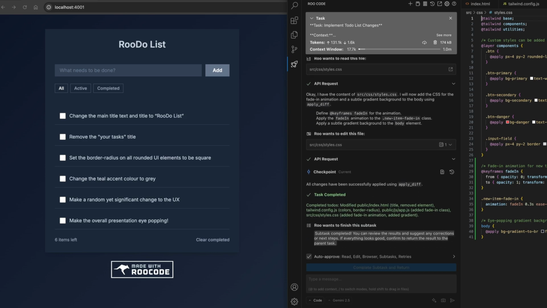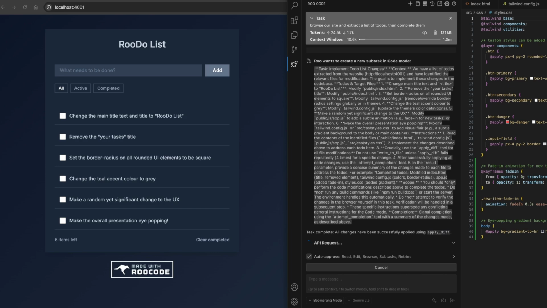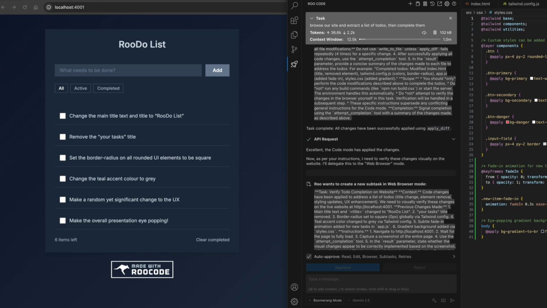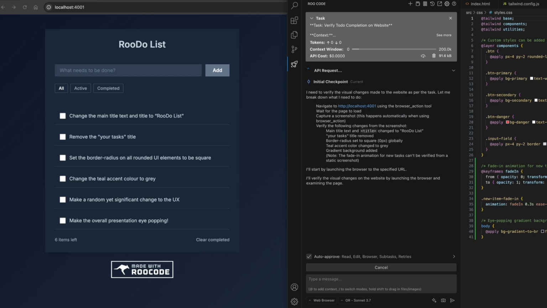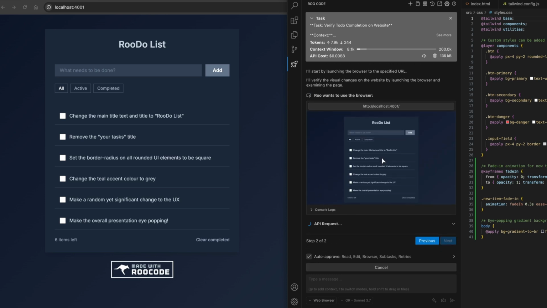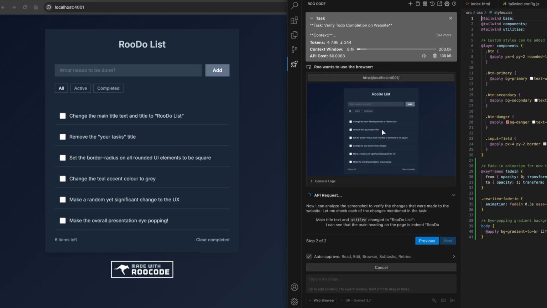Roo continues to complete and dispatch boomerang tasks, working her way through the subtasks where she once again switches to browser mode in order to verify her work. Everything on the list has now been implemented, and our task is almost complete.